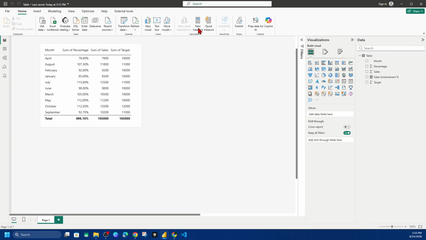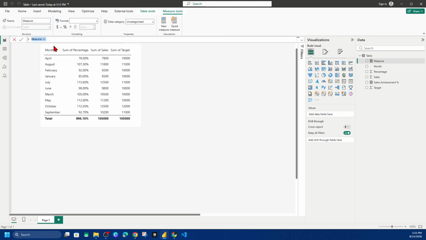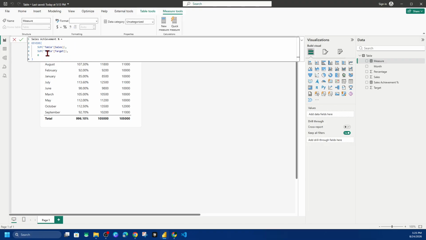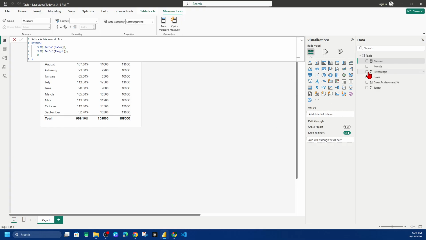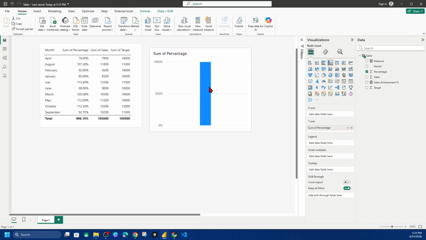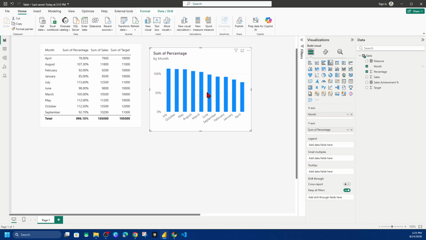Then from here, we need to click onto new measure, and then we want to go ahead and put this bit of code in. So it is sales achievement. And then just go ahead and copy and paste this, select commit. And now it's going to say it's already in use because I've already got that here to the right. So now I just want to go ahead and select this. So you can see here sum of percentage, but I'm going to go ahead and put a month here too.